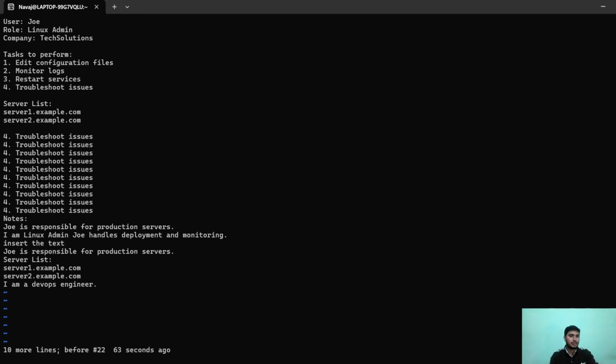Now let's see how to search in VIM. This is very useful while checking logs or configuration files. If I want to search any word in this file, then I will just enter slash and give that word. Like if I want to search server, then I will give server. Then you can see all the server words in this file are getting highlighted by yellow background.